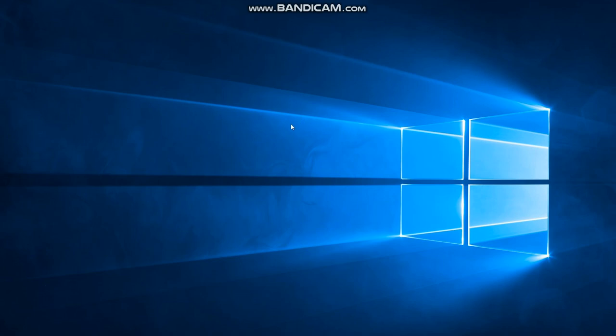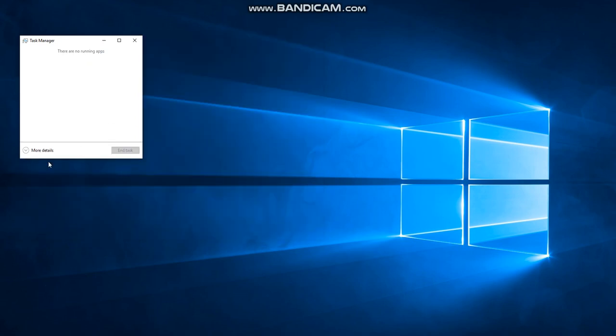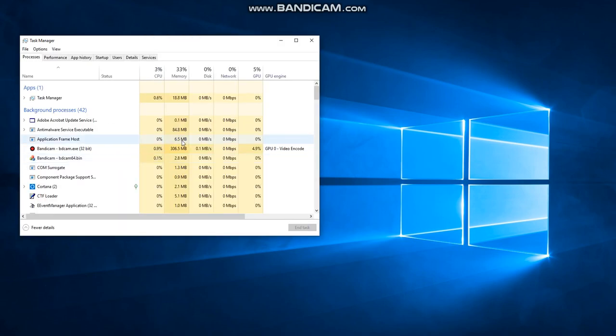Okay, so first off, what I would do is hit Control Alt Delete. It'll bring up a list of options. Click Task Manager, and here is Task Manager. Now, you may originally see it like this. If you see it like this, just click More Details, and it'll bring this first tab up, which is Processes.